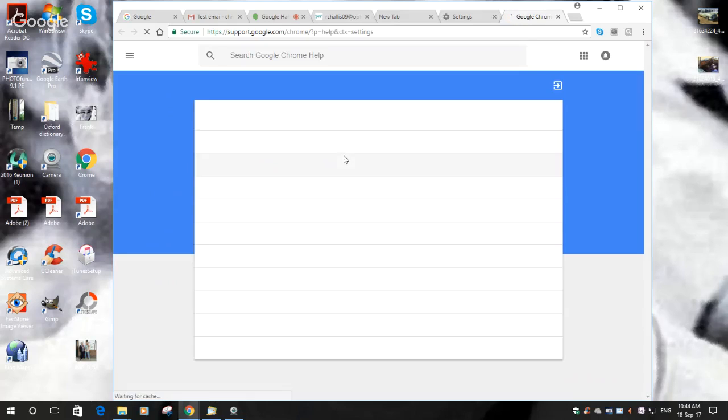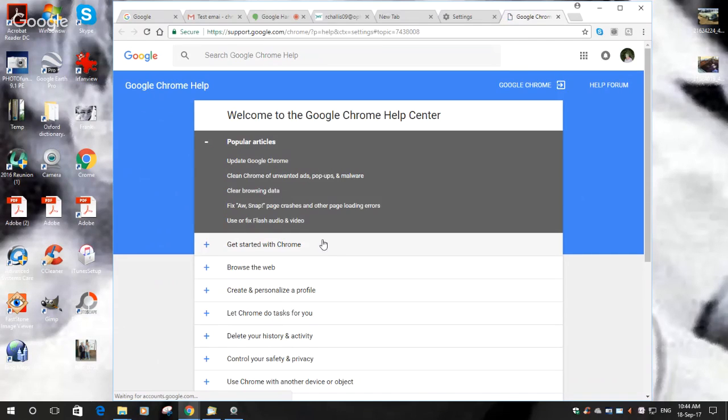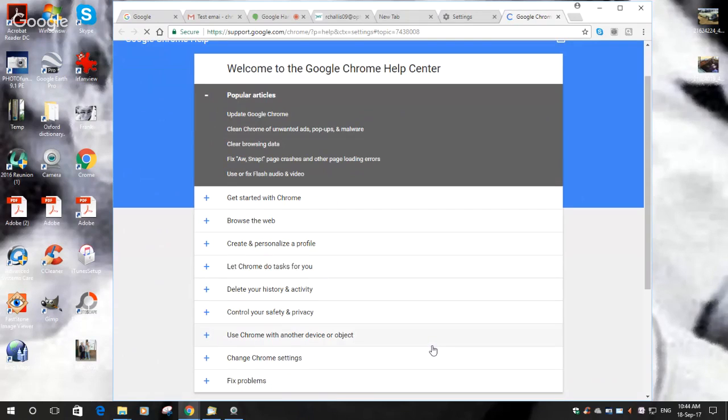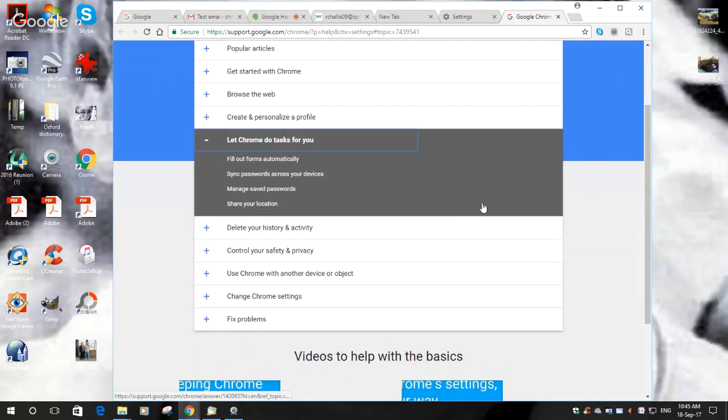We'll see if we can find something about redirecting mail. Yeah. Redirecting other mail. I'll wait until it comes up. Popular articles. No. Get started with Chrome, browse the web, create a personal, let Chrome do tasks for you, delete history and activity. Try let Chrome do tasks for you. Click on the plus to the left of that. Fill out forms. Oh, this is let Chrome.